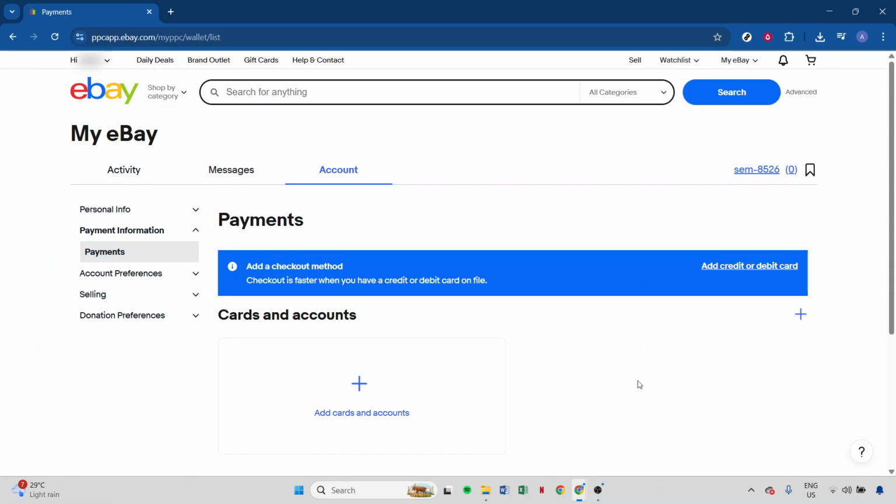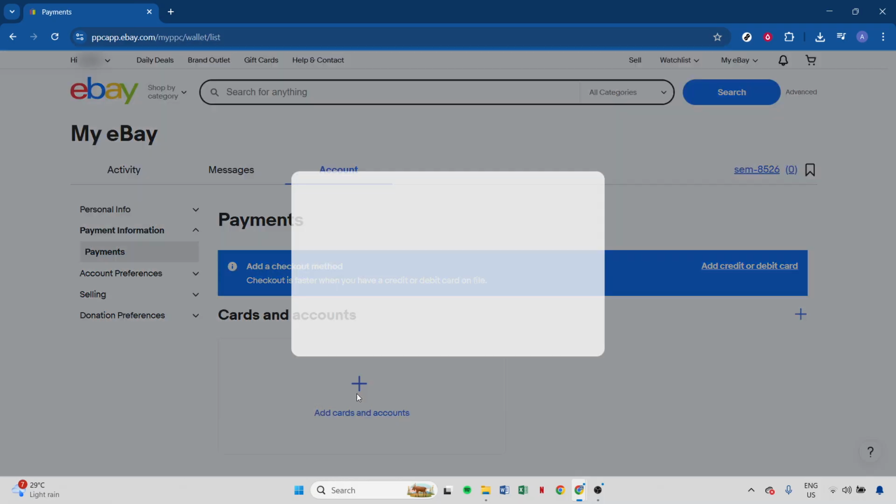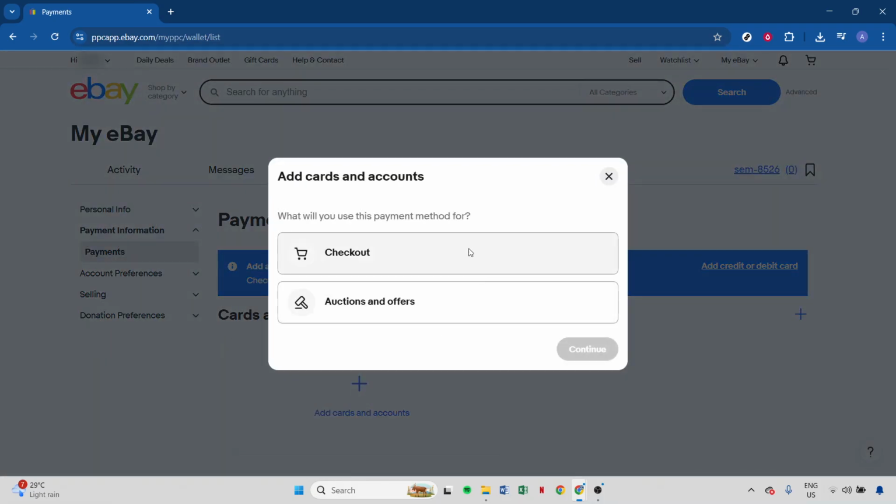In this section, you'll notice an option to Add Cards and Accounts. Click on it to begin linking a new payment source. Here is where you decide whether you're setting up this payment method for direct checkout purposes or if it will be used for payments related to auctions and offers. This selection helps eBay to appropriately categorize and manage your financial transactions. When you've made your choice, hit Continue.